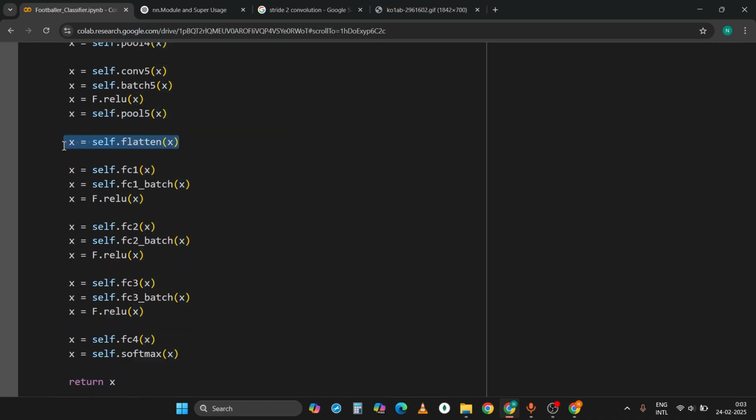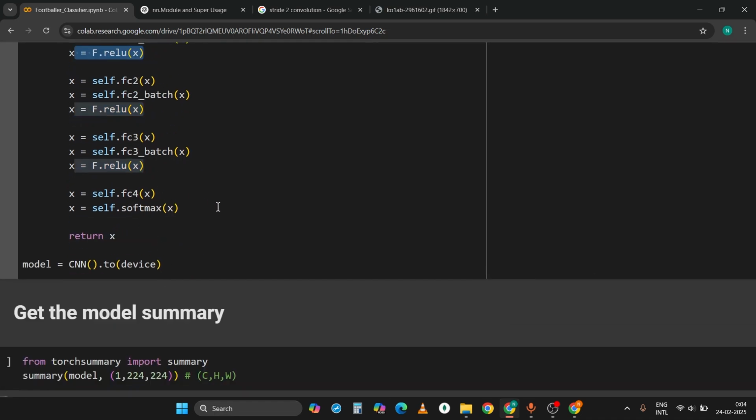Now after the five layers, flatten will be there. Now we have to connect the fully connected layer. First we connect the fully connected layer, then the batch normalization, then the ReLU layer. This way we have connected all three layers. After this we have to connect the last layer, which gives us the output of the CNN model. And after this we connect the softmax because it converts the neuron values into probability values.